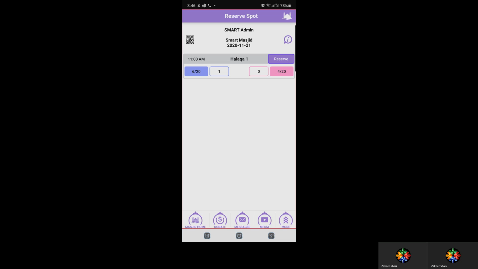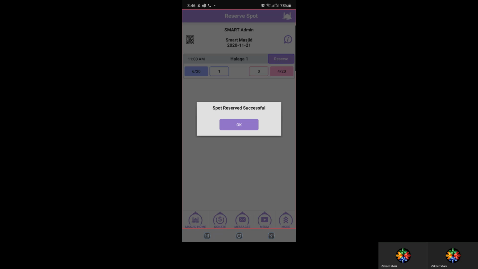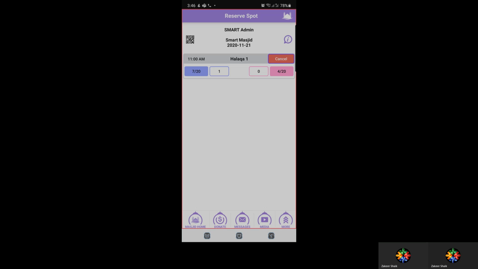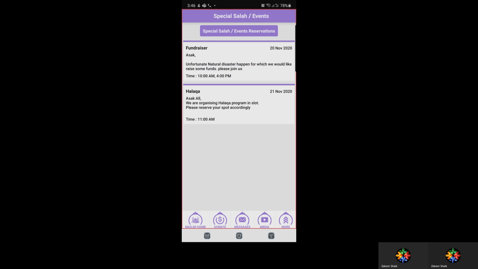I can actually go pick up the halakha and then say, hey, I want to make a reservation here, and then I can actually make the reservation for that particular halakha. So the idea is that you not only be able to see the reservation announcement just like any regular Masjid app does, but Smart Jamaat is actually an integrated reservation system. Not only do you see the announcement, but you can actually make the reservations for those particular events also.